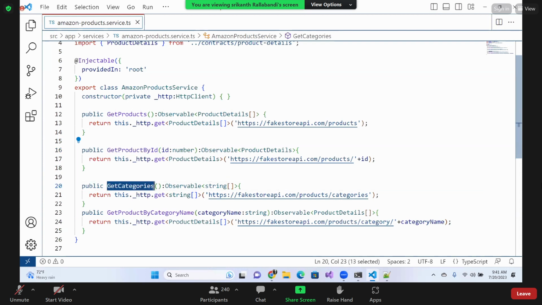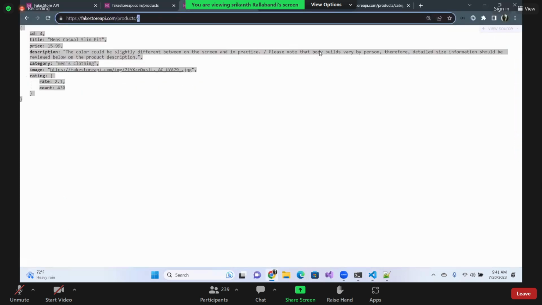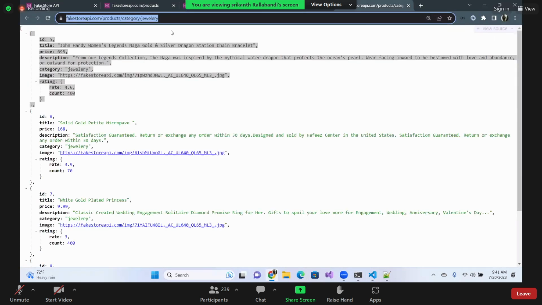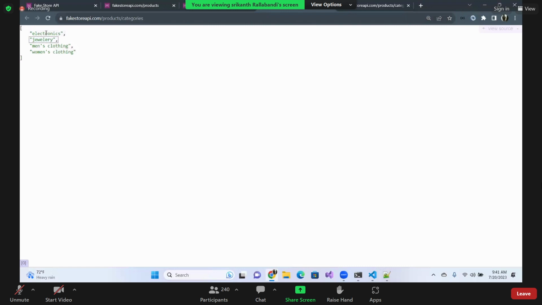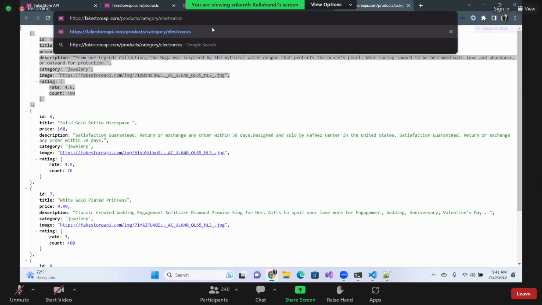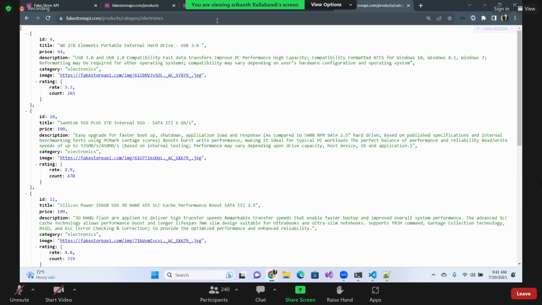I hope categories is clear, and the get product based on the category name. Now you can observe the URL here, what we have. Okay, this is the one. And here I use jewelry, so that it is getting the jewelry related products. Suppose here, in place of jewelry, if I'm giving electronics, am I able to get all those electronics products or not? Tell me. Yes or no? Am I able to get it or not?